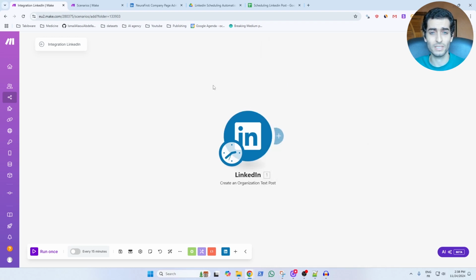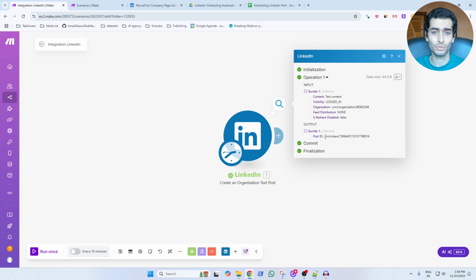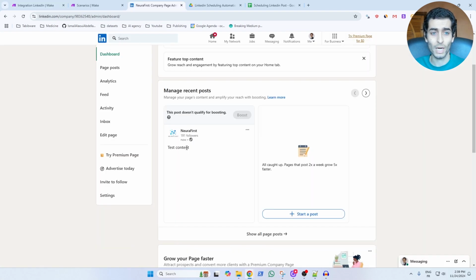Now let's run it and see the results. We see that as an output, if everything worked well, we have a post ID. Okay, you see now how it looks. This is the most normal type of post that we can do.